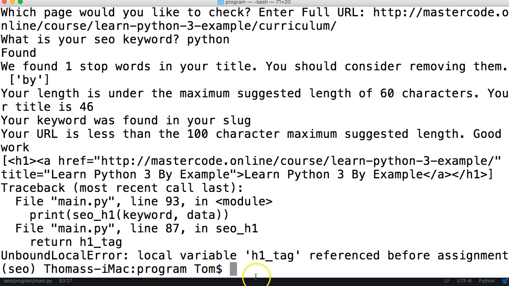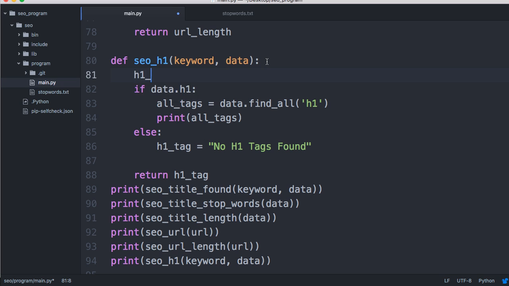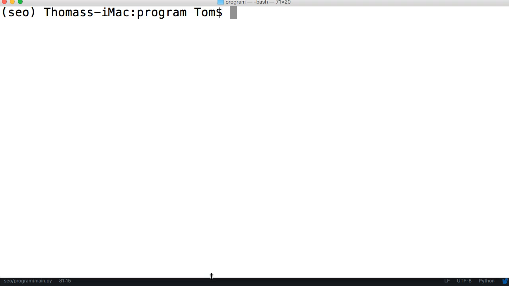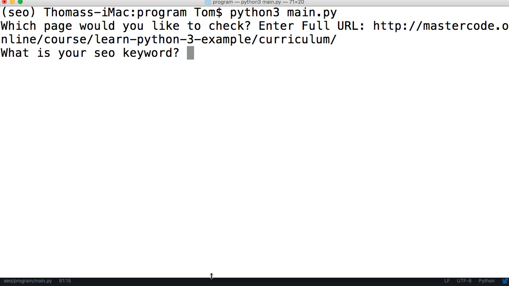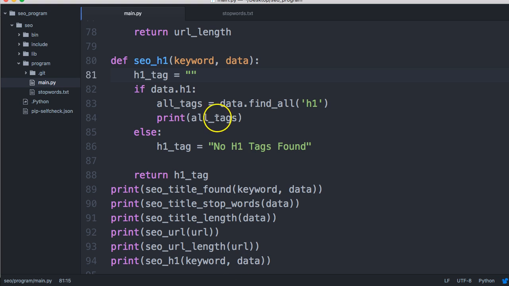Oh, H1 tag referenced before assignment. Let's do this real quick. H1 tag, I'll just put an empty string up top here. That's why it was hanging up. So let's just do this again. Sorry about this. I'm actually seriously writing this program without testing anything. So this is what we're looking for. Here's the list. So if I had multiple H1s on that page, then it would be returned in a list. And that's what I was looking for because I wasn't sure what it returned.